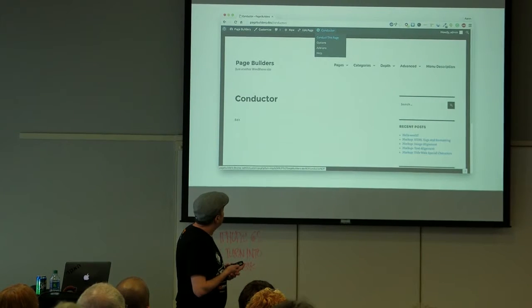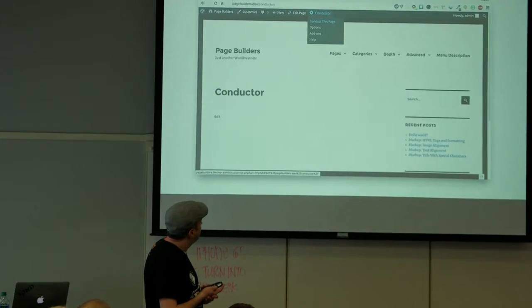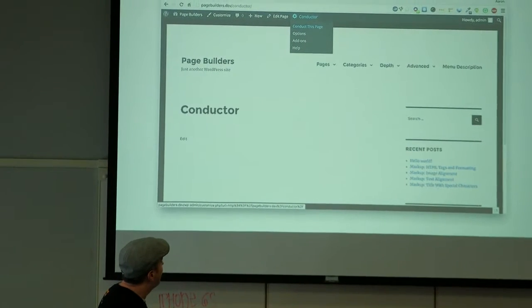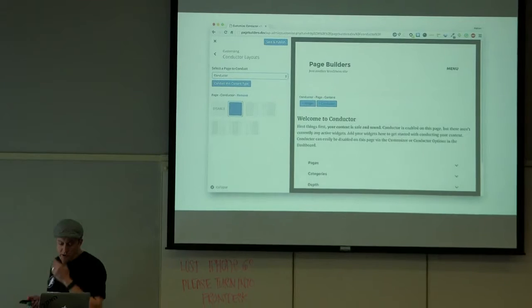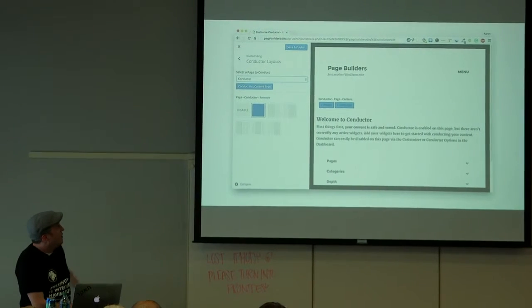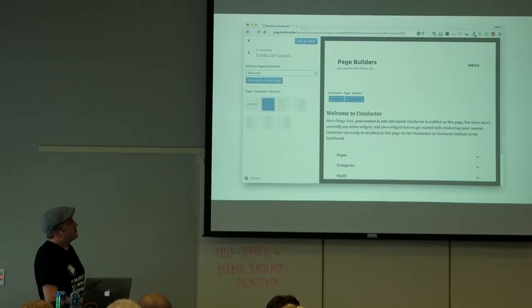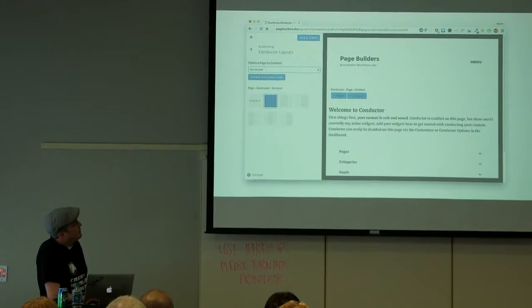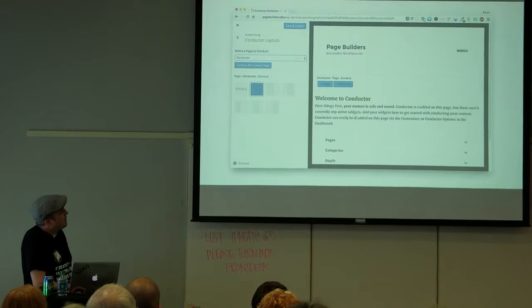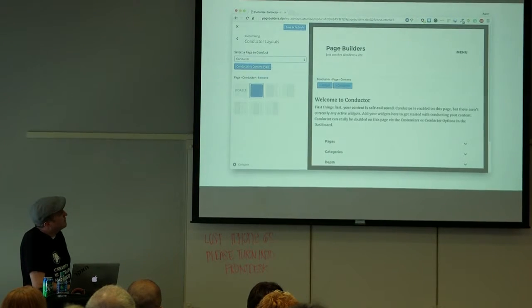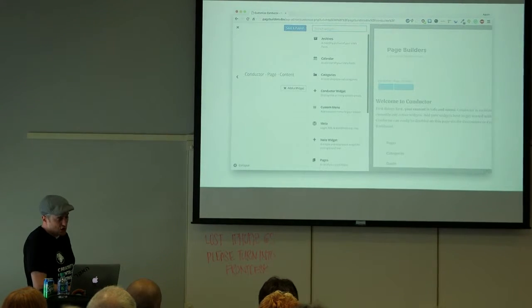And on that, it takes you to a page and brings this up, and you say conduct this page. It brings up the sidebar over here just like the customizer should. And then you start dropping widgets in on the right. You can select your columns, how you want it to work. And then you start dropping widgets in.